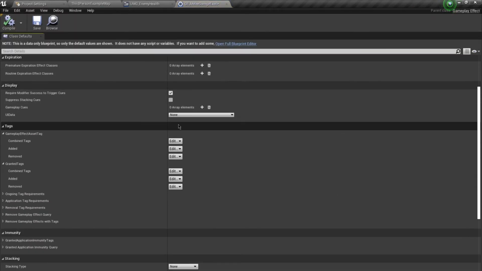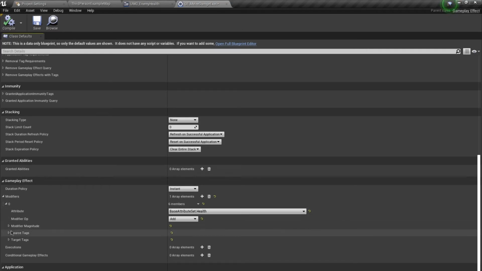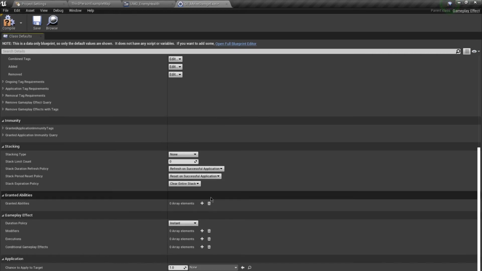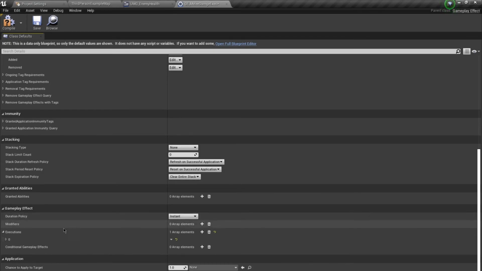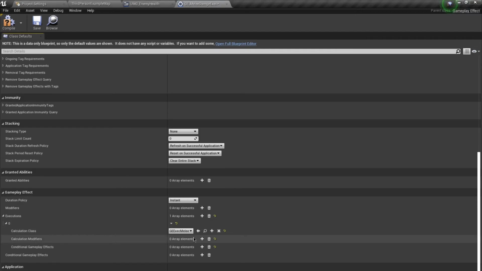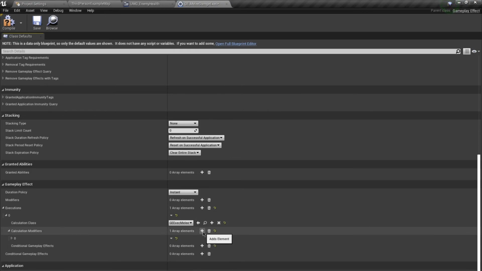Open this up, and if you see over here, we already have our modifier that modifies our health by a certain value, like -10 in this case. What I want to do is actually delete this and go to our execution and add a new value for this one. Over here, what you should see is we have a calculation class, and over here we have our GE exec melee, and now we can add our calculation modifiers over here.